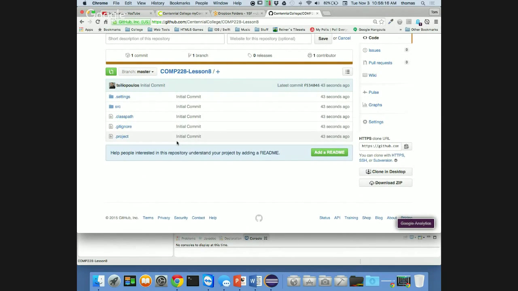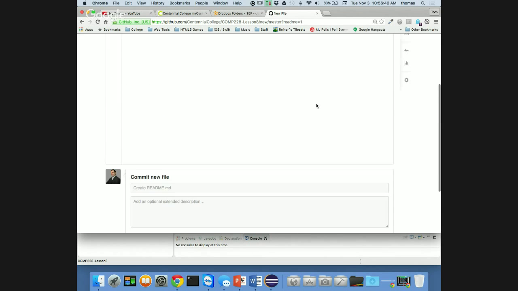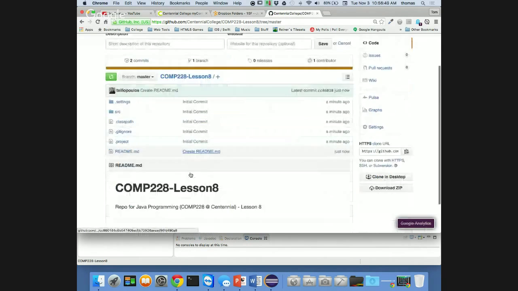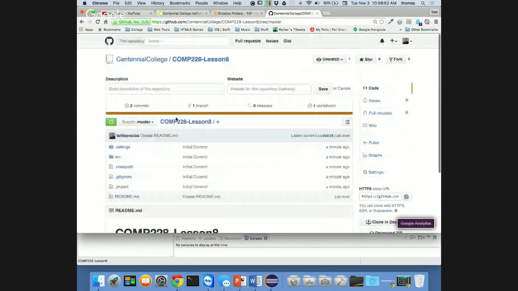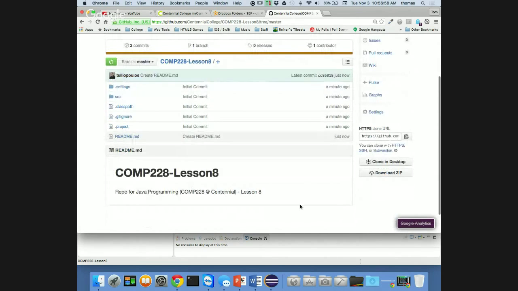It's really that simple. And for people who want to do a pull, I want to add a README file. I showed you this before too, because this is a very common practice as well. I can add a description of my repository, which is a repo for Java programming, COMP228 at Centennial, lesson 8. Sometimes we put instructions in the README file on how to use our repository or a little API that we've written. In this particular case, we're just calling it what it is.